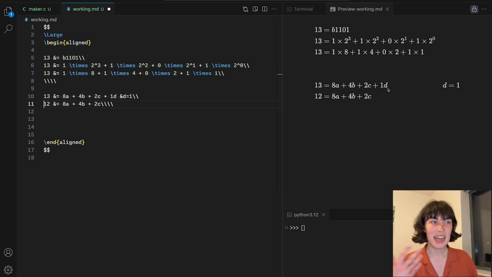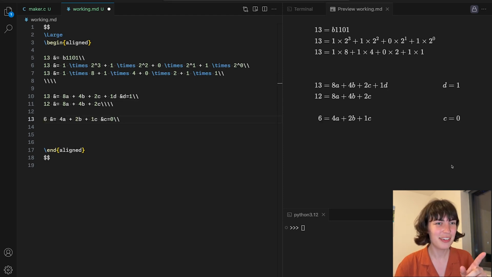We can then take D out because we know what D is, so we can subtract 1D from both sides. Then we divide everything by 2. That gives us 12 over 2 is 6, then 8 over 2 equals 4, etc. So we get 6 equals 4a plus 2b plus 1c. And we have the same situation again, where we can work out that since 6 is an even number, then C has to be 0.